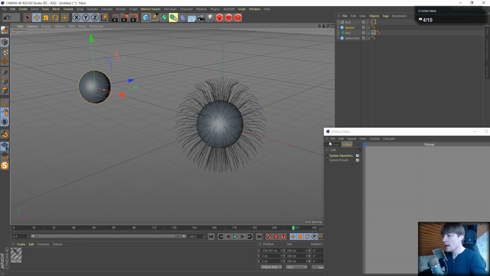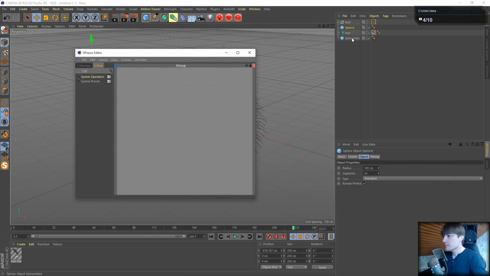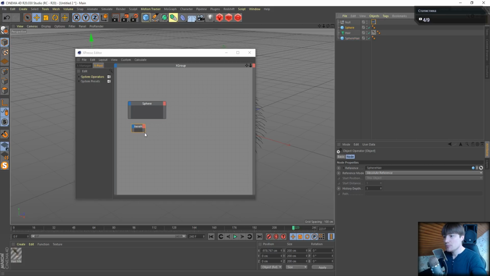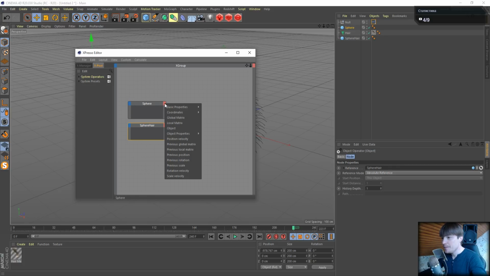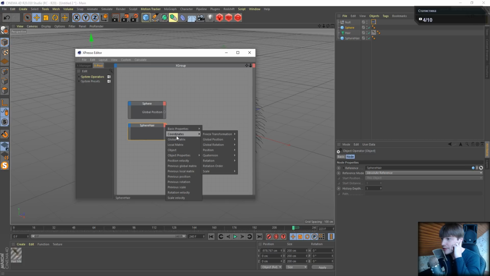What will I do? I take this sphere and drag and drop it inside our XPresso editor. Then I take the other sphere and put it here also. What am I doing next? I'd like to take the position from this sphere and from this sphere. I push this red button and find coordinates, global position. Then I go to this one here, also coordinates, global position, and select global position.